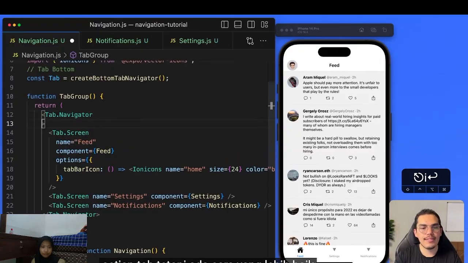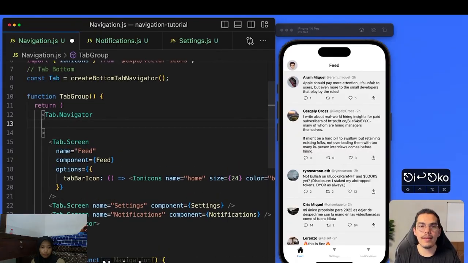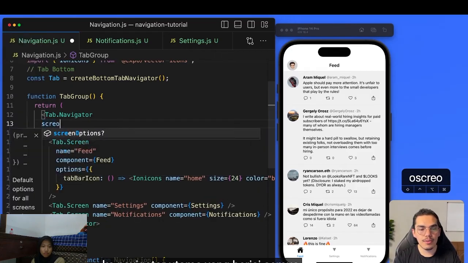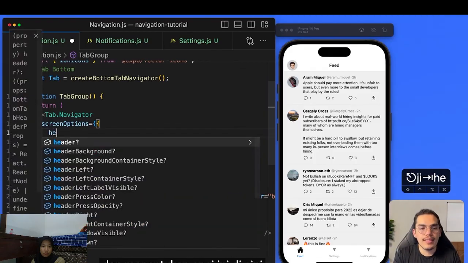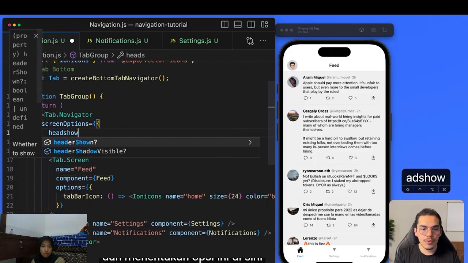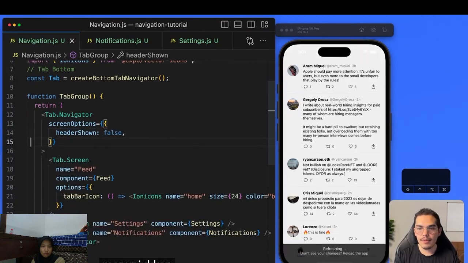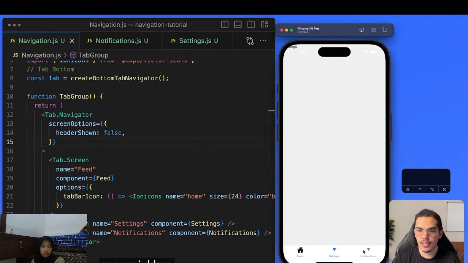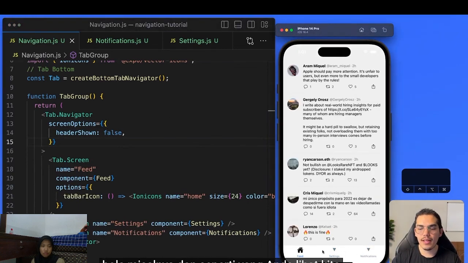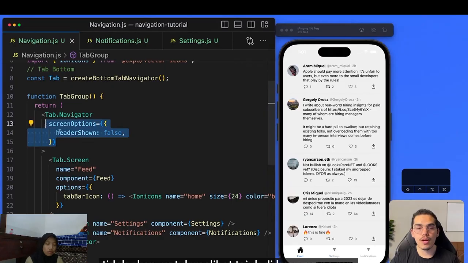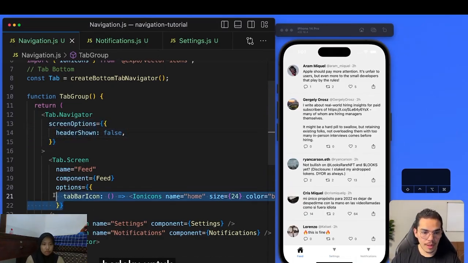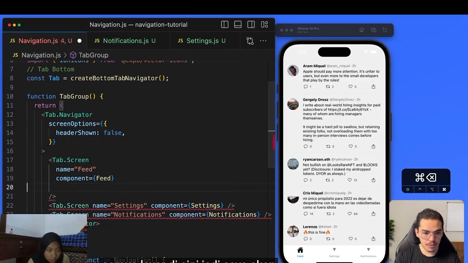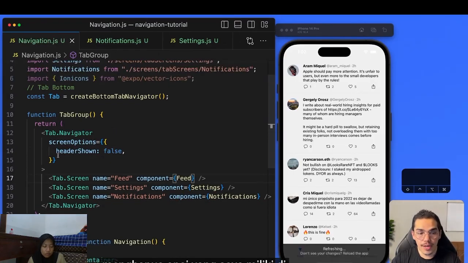We can actually access the main navigator that contains all screens, and we can say screenOptions and specify these options here. So for example, here we can say headerShown false, and as you can see, we are not gonna see the header on any screen because these options are applying to all screens down here. So I'm going to delete these options that I have in my feed for now.